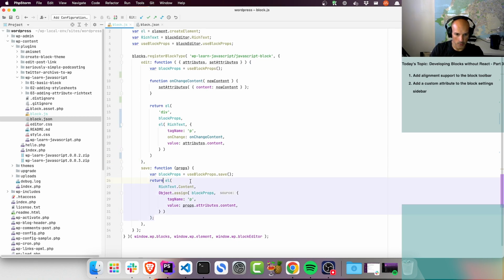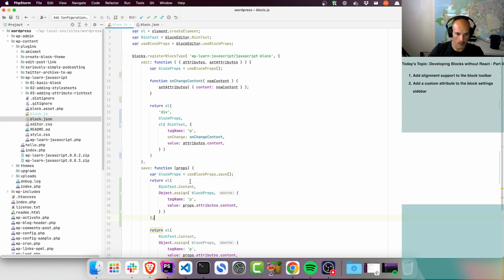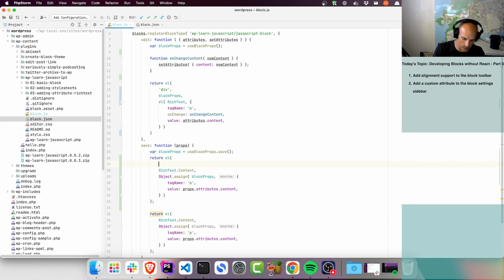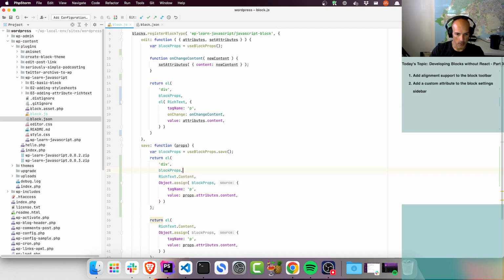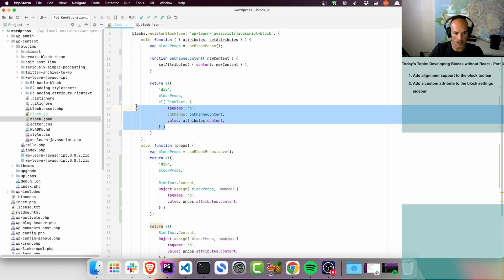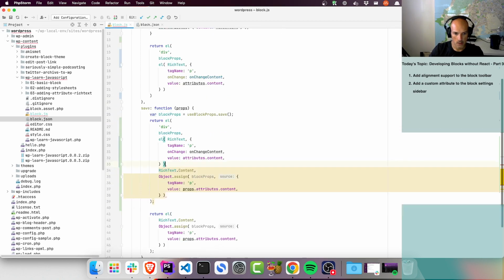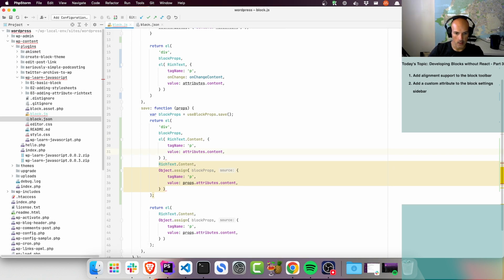Let me just copy this. Again, it's probably going to be a div, and then it's going to be block props. And then it's going to be something like this, I'm guessing. But instead of rich text, it's going to be rich text content. Tag name is P. We don't need the on change, just the value. We're not destructuring attributes, so we can do it that way. Might change that later.